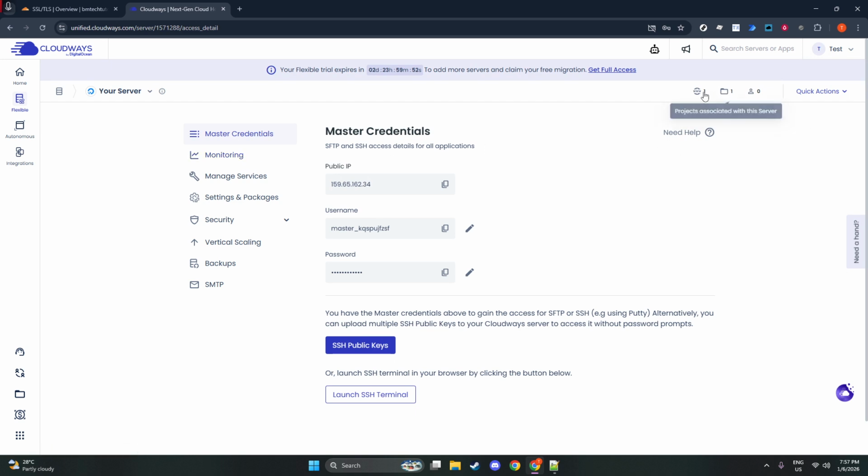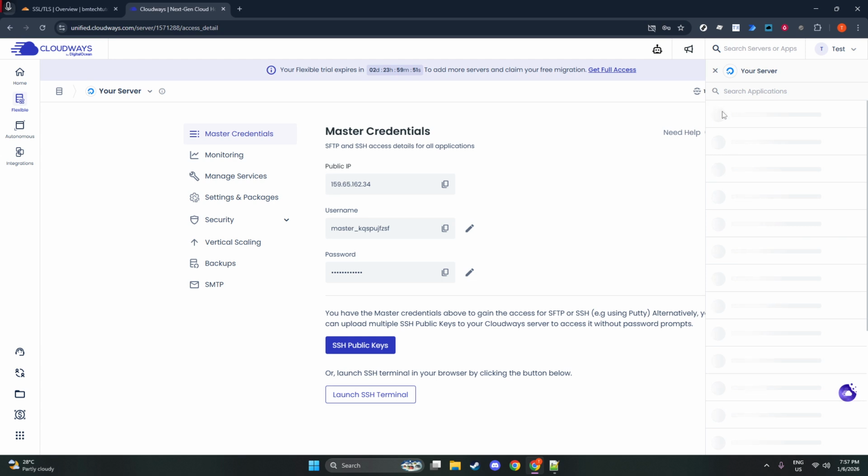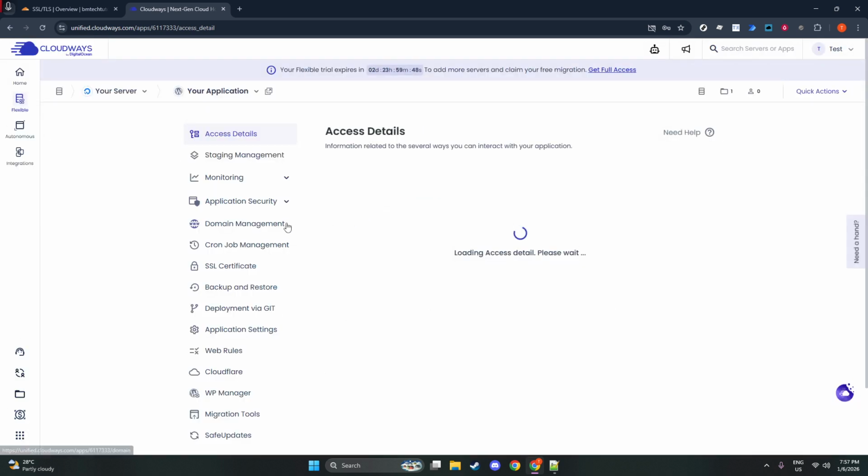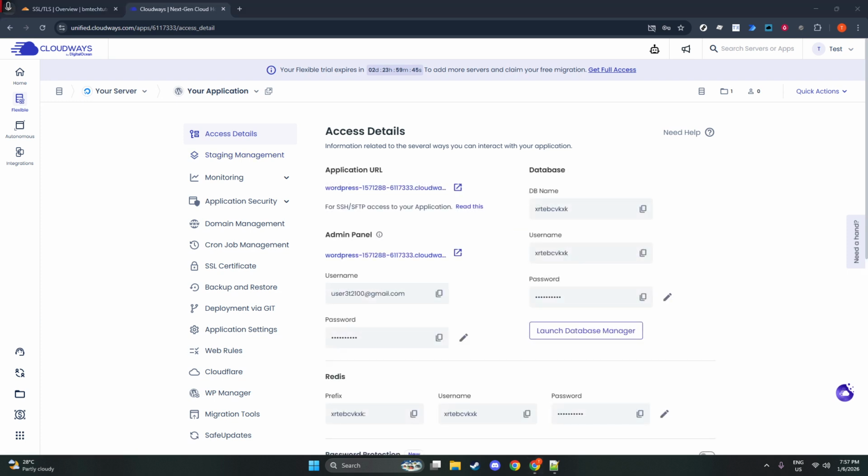Choose the server that hosts your live app. Then locate the specific application you want to create a staging copy for and click into it. This takes you to the Application Management panel, which is where all the tools for your app live. Inside Application Management, look for Staging Management and open it. This is your control center for creating and handling the staging application.